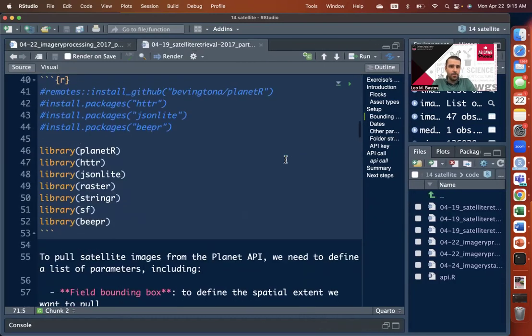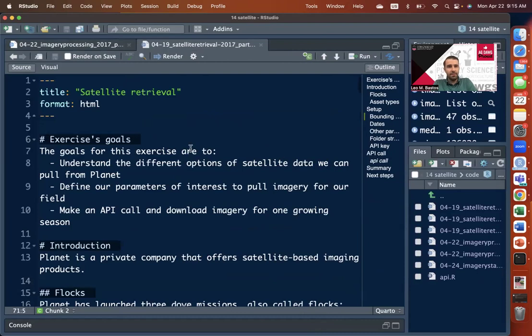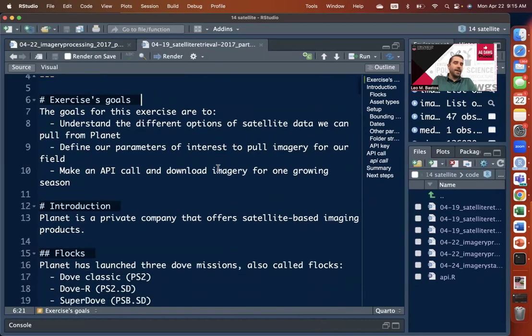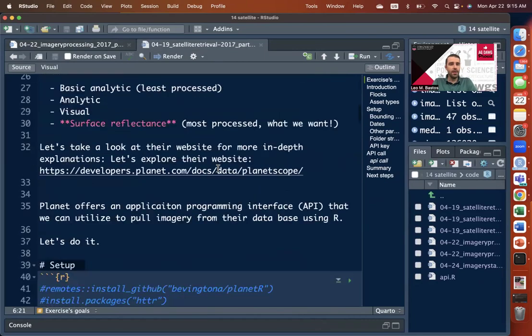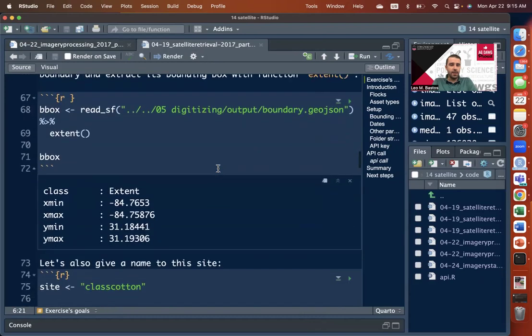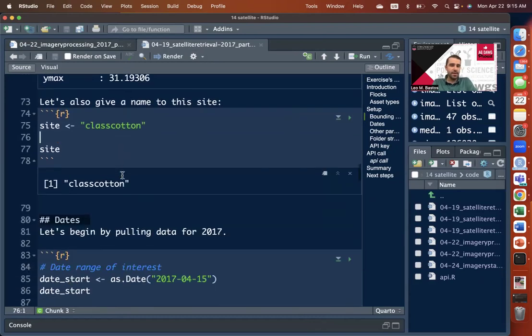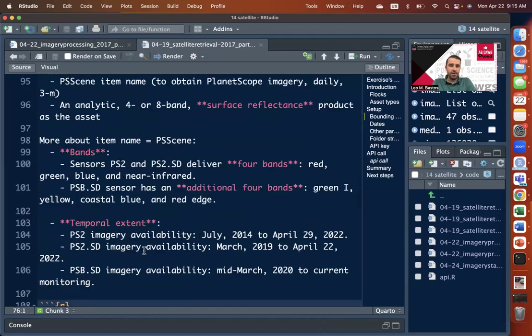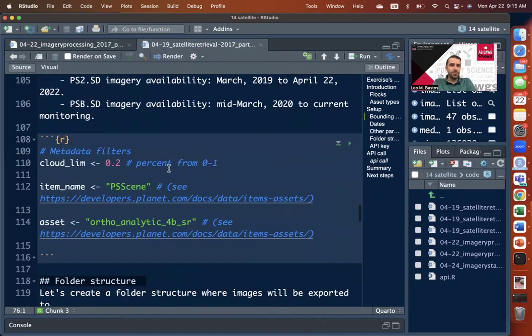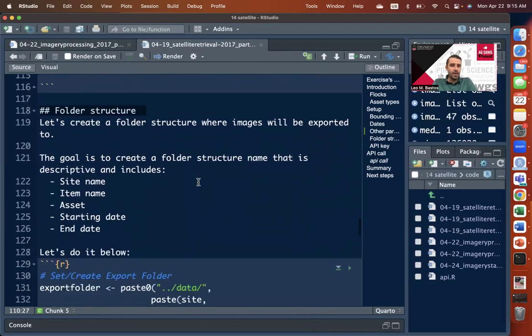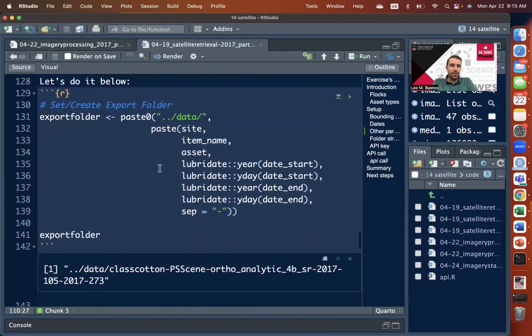So right now I just pulled the script from last class. And if you remember, we basically here brought in our boundary, did a bounding box, determined some of the parameters to pull the imagery. And then we created this.